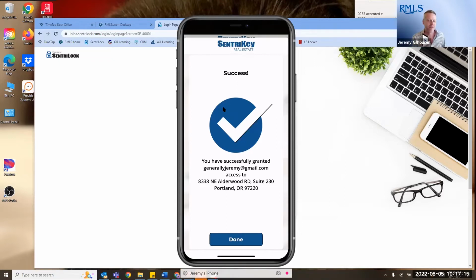SentriConnect can't be forwarded. They can't give this access. They would have to give their phone to somebody else physically in order to give them access to that lockbox. And of course, you're going to see in the access logs exactly who used it, which SentriConnect user accessed the lockbox and when. Again, this is the most secure way because this is also the only one that's revocable.